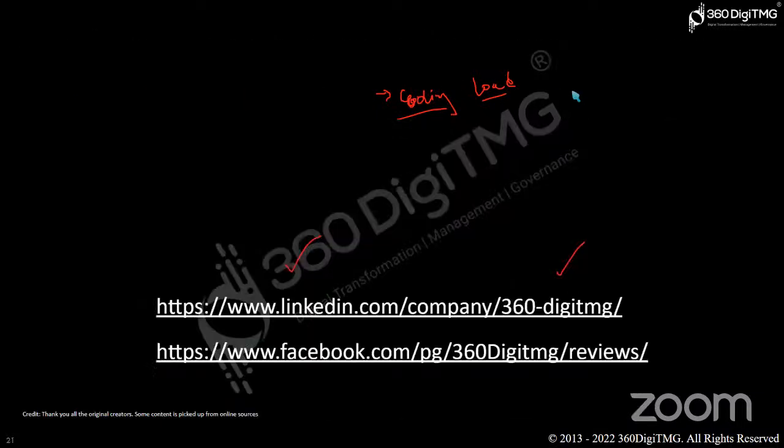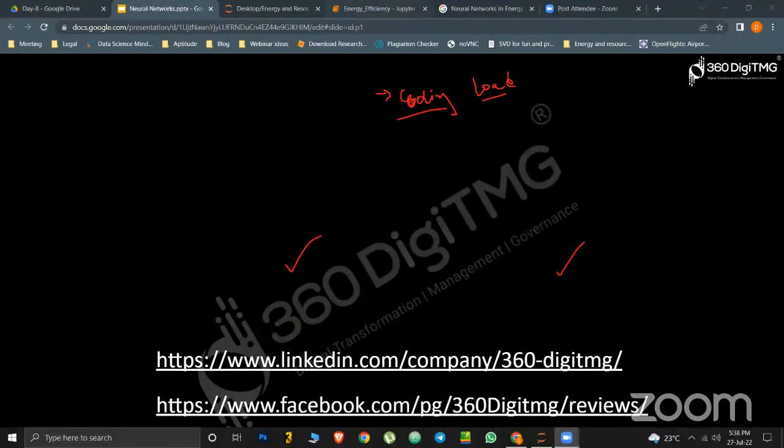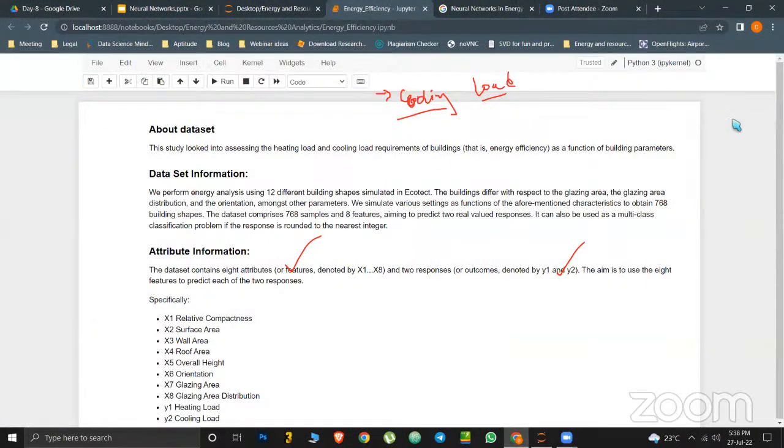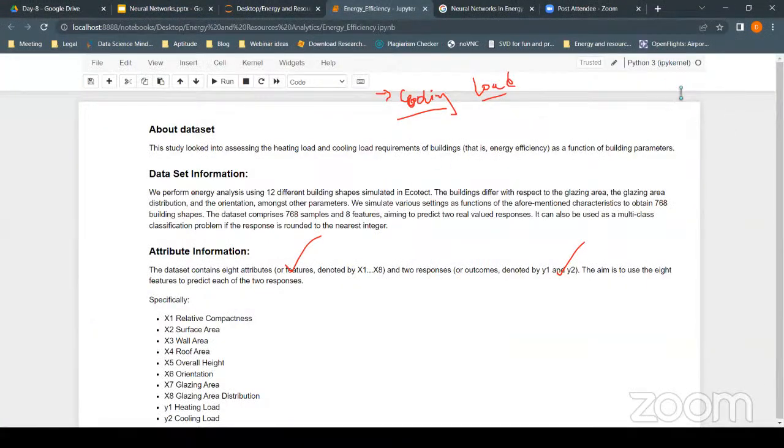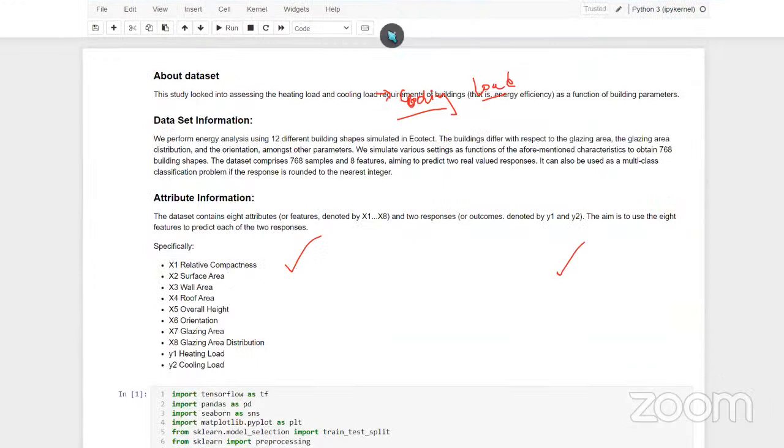So let us see the coding part of this. Let me go to the coding part. Again, if we talk about this data set, this is a study to assess the heating or cooling load requirements of a building using building parameters as functions.